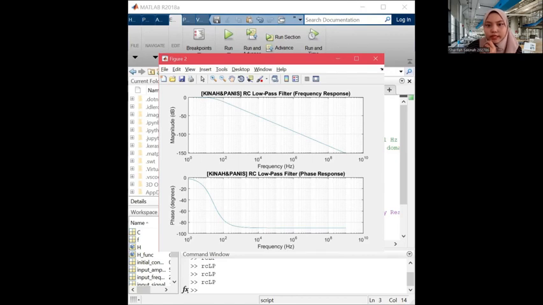The x-axis is in logarithmic scale, representing a wide range of frequencies from 1 Hz to 10 MHz, and the y-axis represents the magnitude of the filter's response in decibels. The magnitude response shows how the filter attenuates or amplifies different frequencies within the given range. Higher magnitudes indicate less attenuation, while lower magnitudes indicate more significant attenuation of the corresponding frequencies.